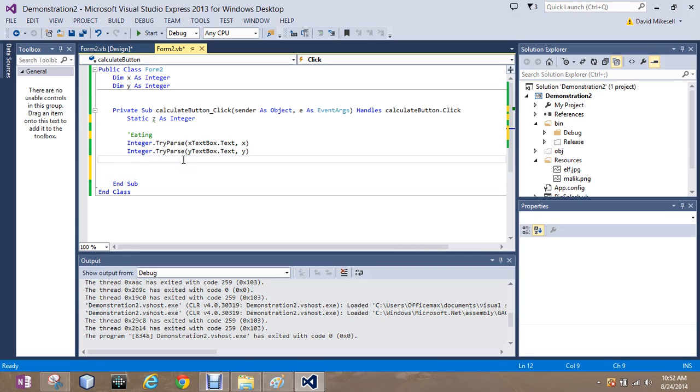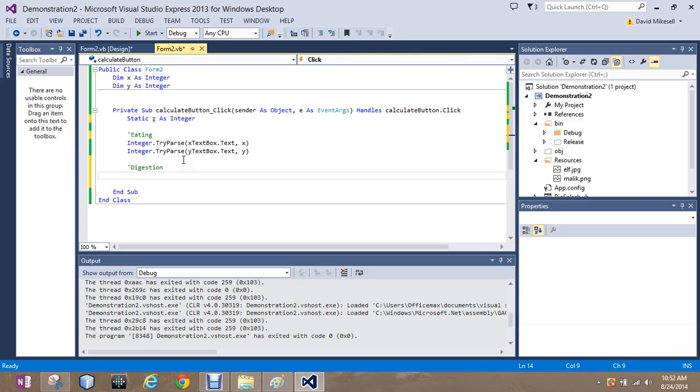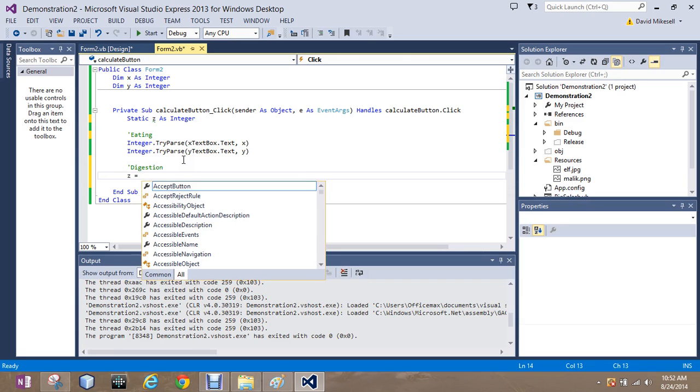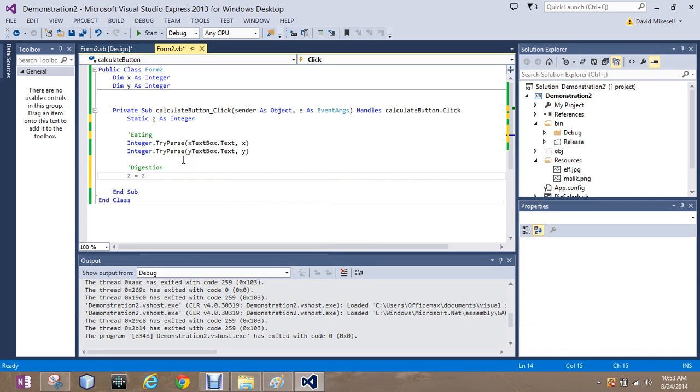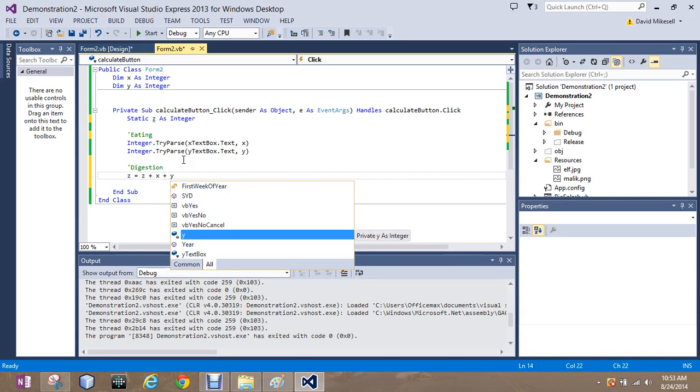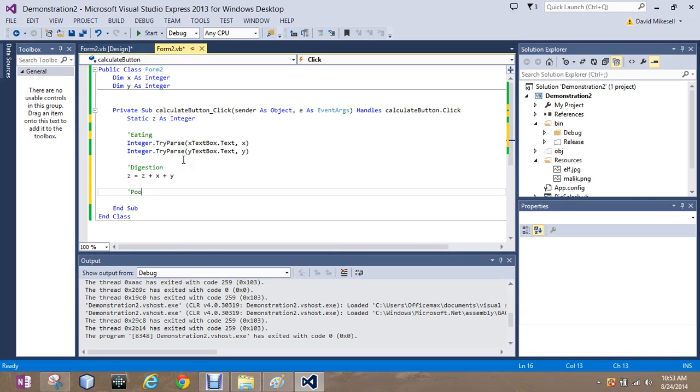The other trick with a static variable is during digestion, it needs to include its original value in the calculation. So this is pretty neat. This is going to read Z equals. First thing we're going to have it equal, to make sure we include it, is itself, Z, plus X plus Y. So it's going to include itself to equal the new values. And then our output in this instance looks the same.